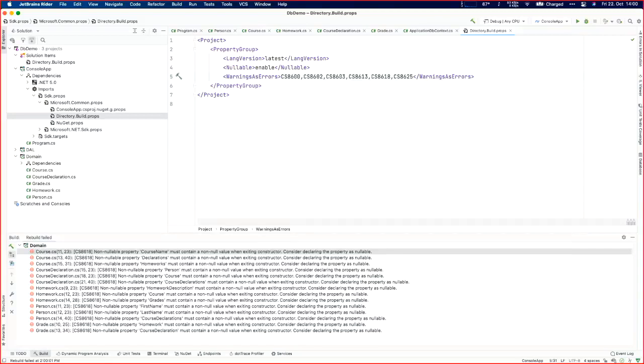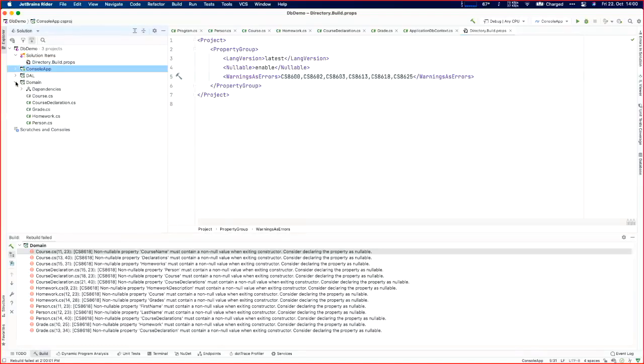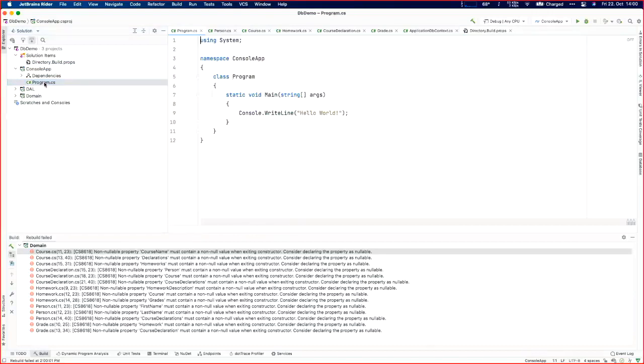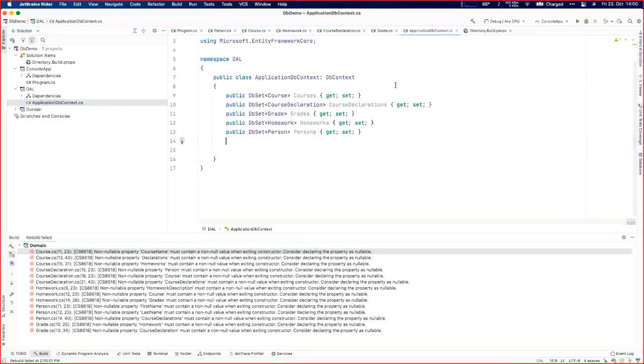So. But it should actually do something. That should have an error here.